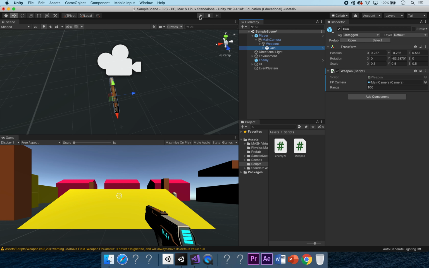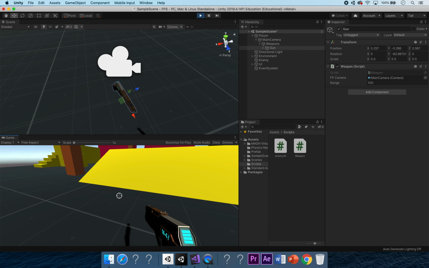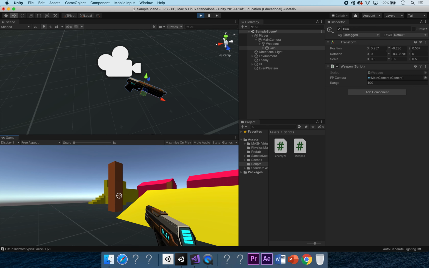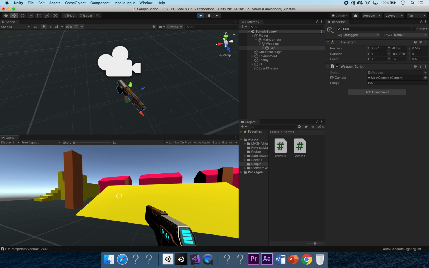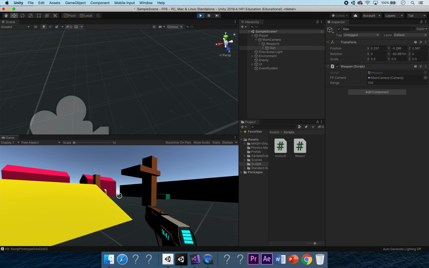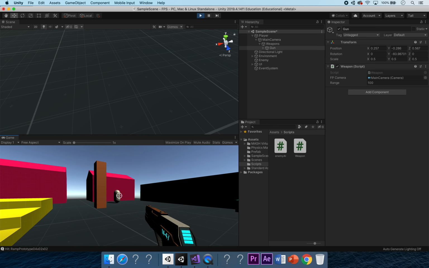So hopefully when we press play, we should be able to have object name objects. So we click that. There we go. Pillar, hit pillar. Hit ramp. Let's go up to our enemy and see if we can hit him with our range. Hit enemy. Lovely. And we can see that all down the bottom here.